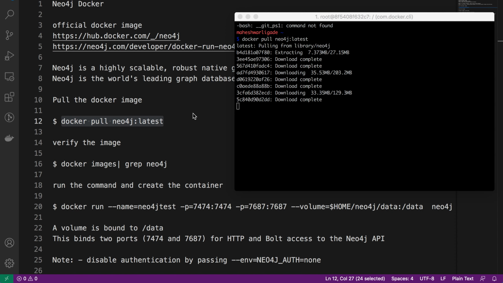Today we will look at how to set up Neo4j as a graph database in our local using our favorite container platform, Docker, so that you can easily access Neo4j and do the validation with your application code. Okay, and you can play with Neo4j.